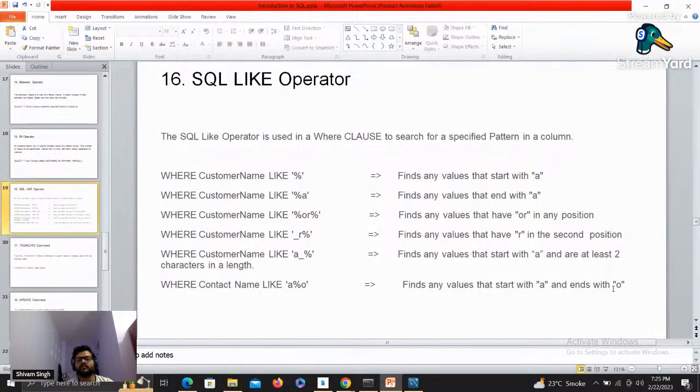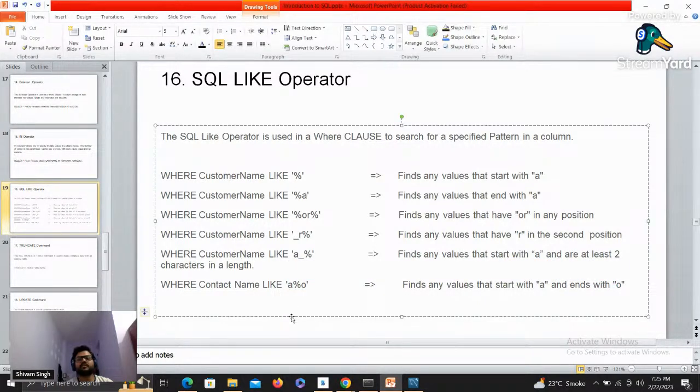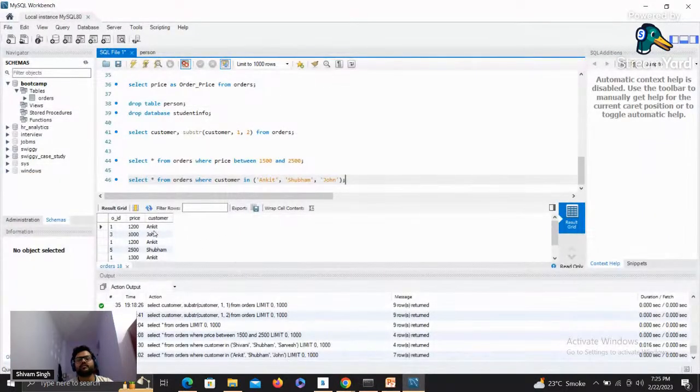Now, this is again one operator, which is called a LIKE operator. The LIKE operator is used, for example, if I want to display the records where the customer name starts with A, or maybe where in between the name we have O and H, like in John, in between we have O and H. If I want to give these kinds of conditions, I can use a LIKE operator.